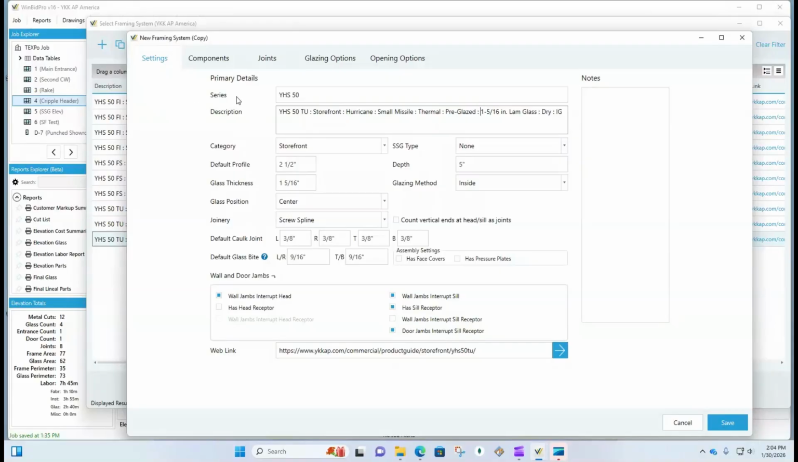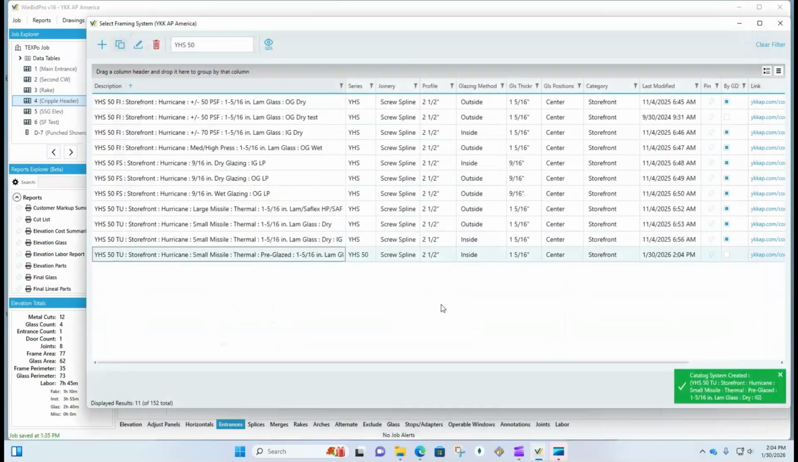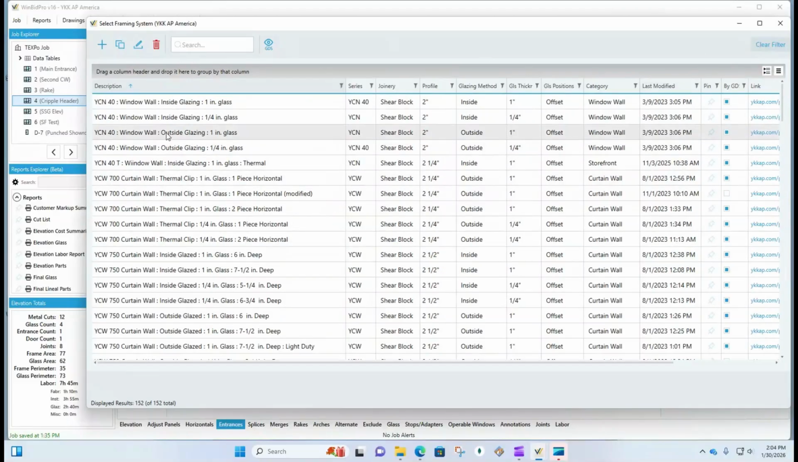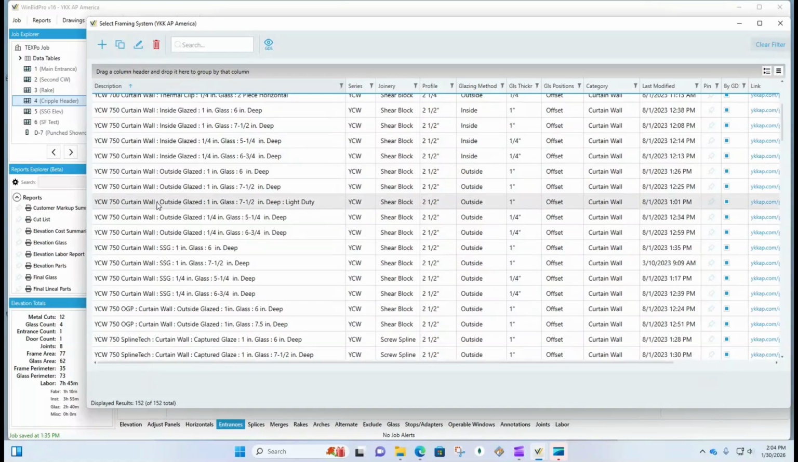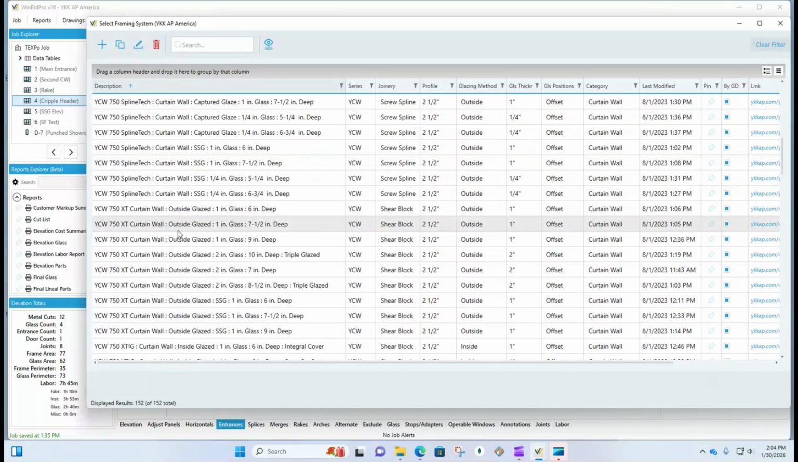The reason we're doing this, I don't know if I mentioned it, is if you don't see a system that you need in the list of frames. I'm going to save this before I do anything else, and when we get back to this, it's going to be the pre-glazed version of this system. Let's say I clear the filter, I'm not looking for the YHS 50 anymore, and you've got your entire list of frames for this manufacturer, and you're not finding a system that you need. You're looking for a certain type of system, but you don't see it. You can easily add it, and that's what this video series is about.